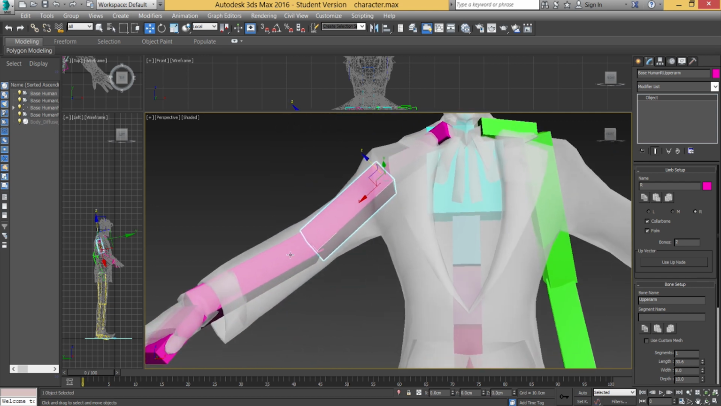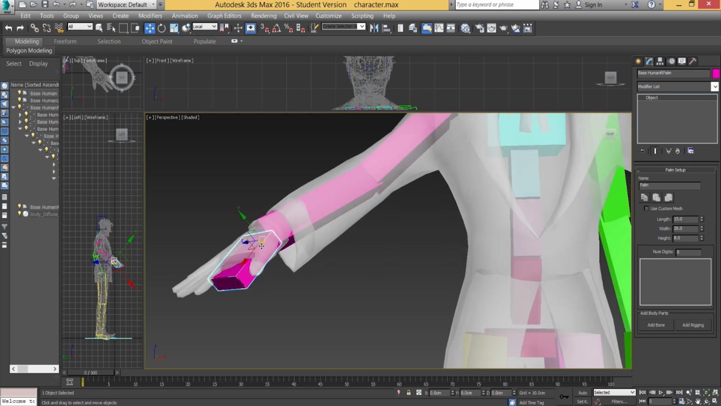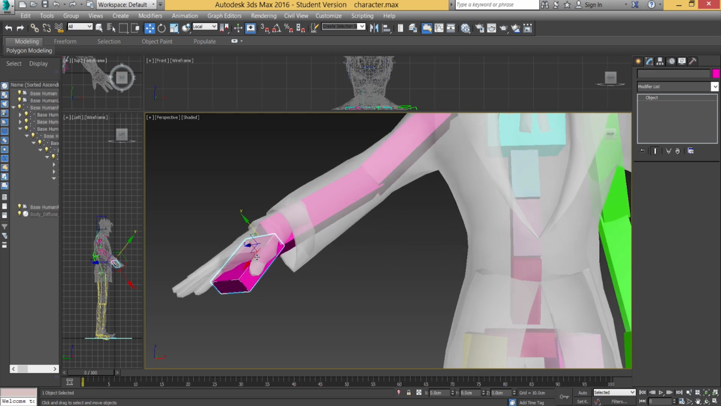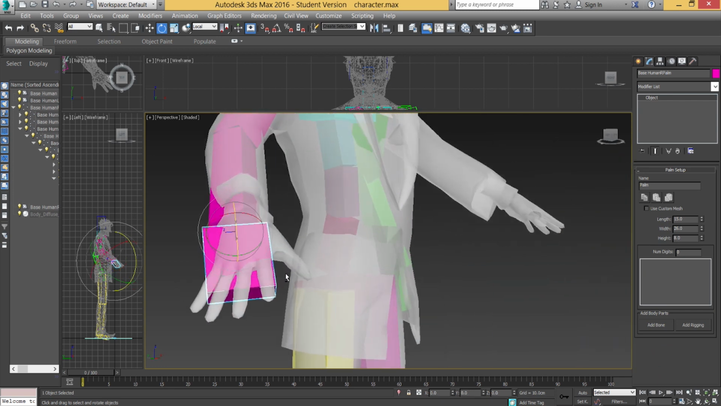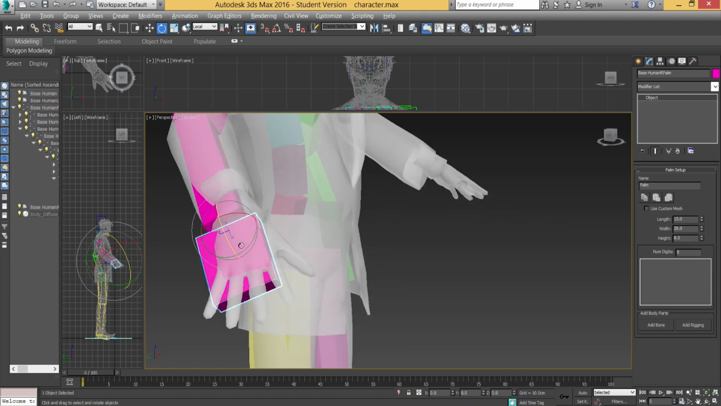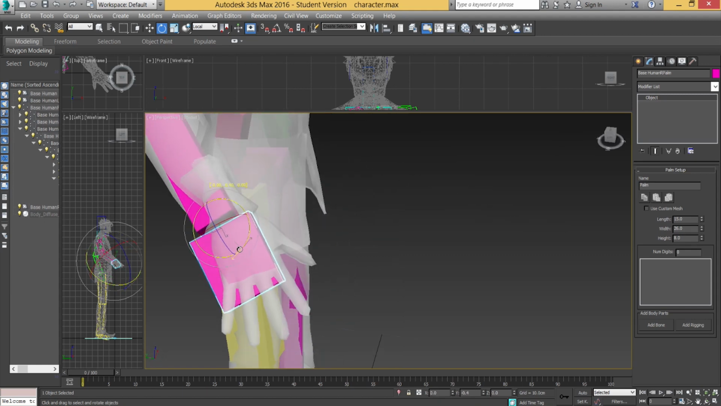Okay, so we're kind of getting there right now, but I'm just going to go ahead and rotate this and spin this around. Let's get this exactly where it needs to go. Again, quite a fiddly job, not going to lie, but it is something you need to do.